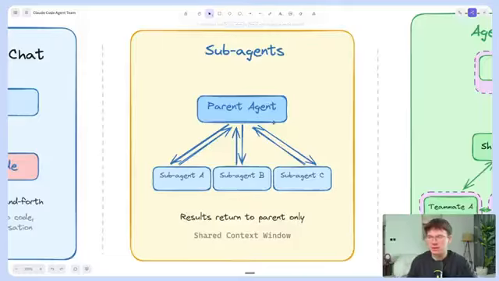Then we have sub-agents, and sub-agents just means that you have a boss and the boss has 3 employees, but, this is a but, the employees cannot talk to each other. Okay, so if employee A is making something that then depends on employee B, well, that's the problem because they can't communicate when making a task together, which could decrease the quality of output and it just wouldn't work well. The results can only return to the parent agent, and they have a shared context window. So they all operate under the same window, the same kind of tab in Claude Code.